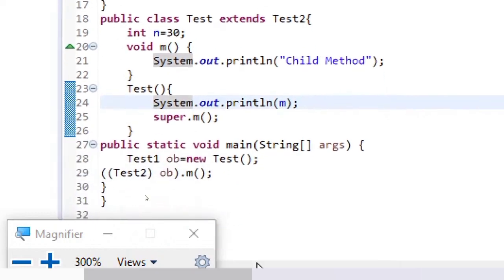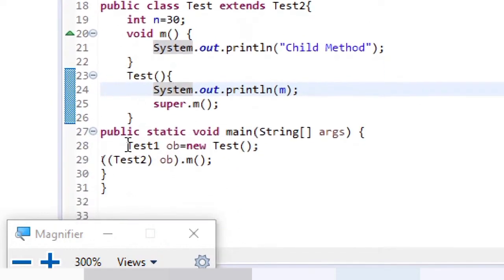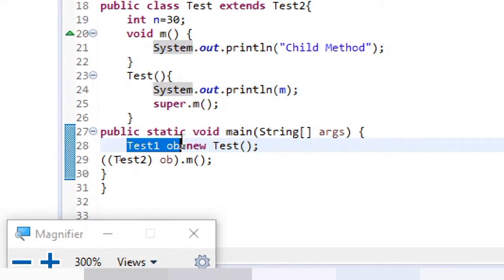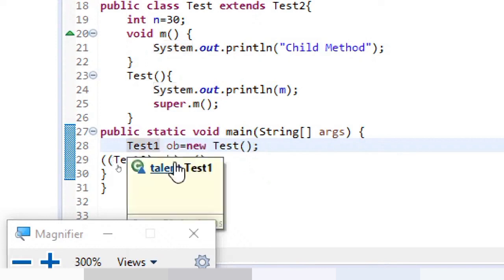And next, the last point which I have explained just now: parent class reference variable can be used to point to the child class object. But when you are accessing any of the data or methods, that data or method should also be defined by the parent, just like what you have seen here.